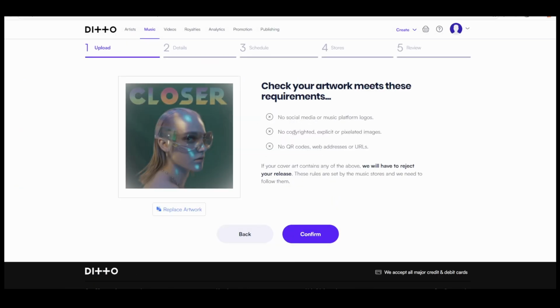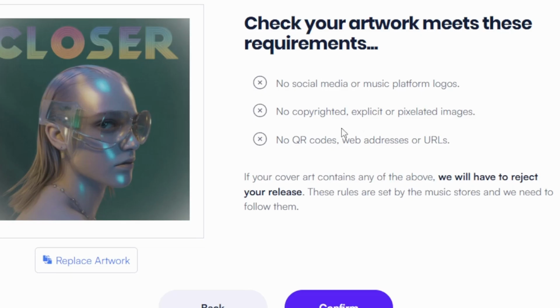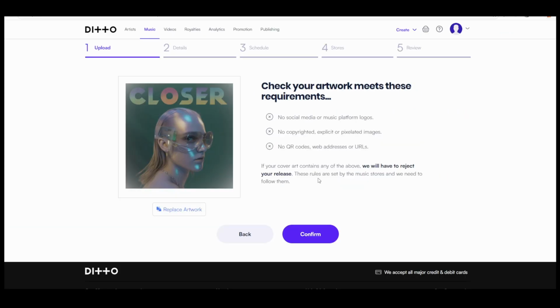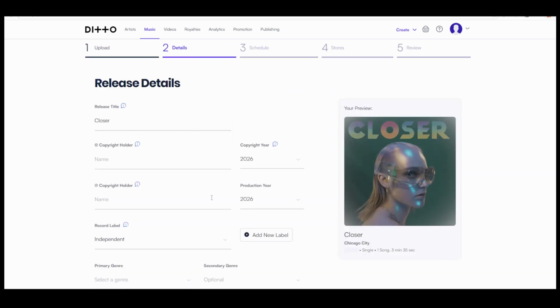So we just want to make sure that there's no logos or social media or any weird or funky stuff in there like QR codes. Otherwise, they will reject the artwork. So just make sure it's really nice and clean. And I think this one is, so let's confirm. So all you want to do is keep this nice and clean.